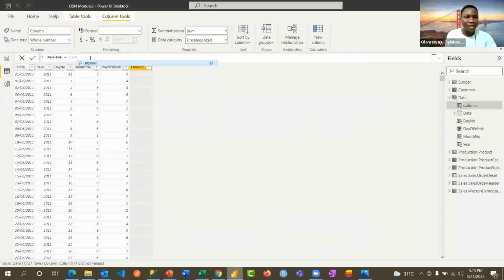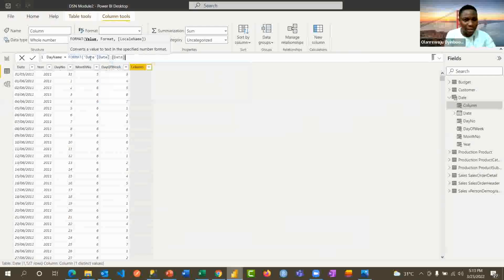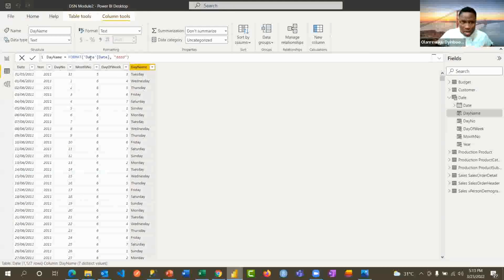So this is going to be FORMAT, date. What is my date? Is date. So I want to take this particular date, and what do I need from it? I need it to report it in DDD. DDD is going to give me the name. If I put 4D, it's going to be the full name: Monday, Tuesday, Wednesday. Let me show you now. If it's 4D, four times, it's going to give the full name, Tuesday. But if I make it just 3, it's going to just shorten it.